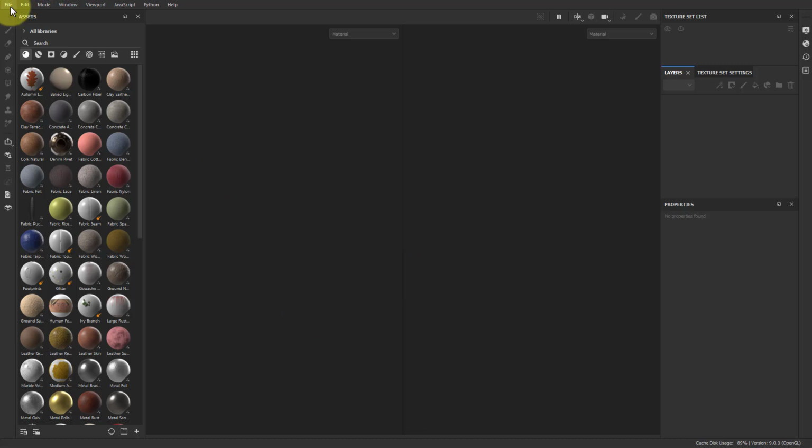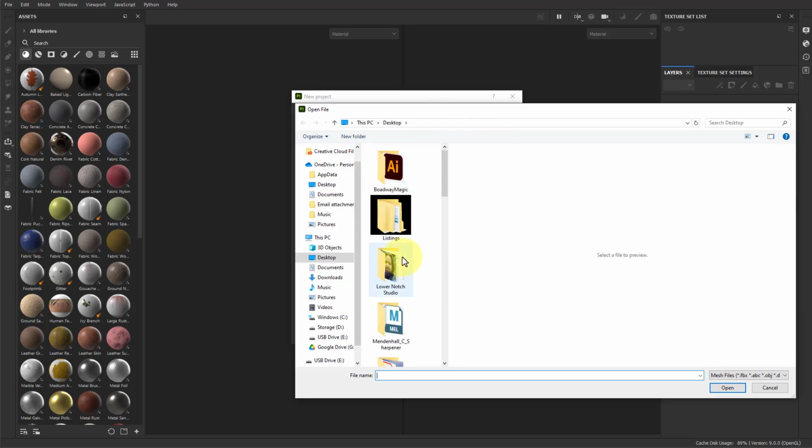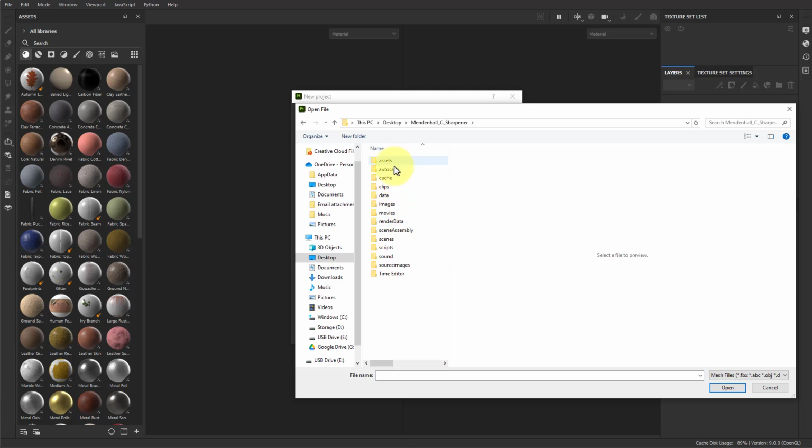All right, so I'm going to go to File, New. Make sure this is PBR Metallic Roughness, right? You might have something here that's different. That's okay. As long as it's PBR Metallic Roughness, everything should be fine. Document resolution, we're working in 2048 by 2048. Where it says File, click on Select. Open up your Sharpener folder, Data, find the Sharpener FBX and hit Open.